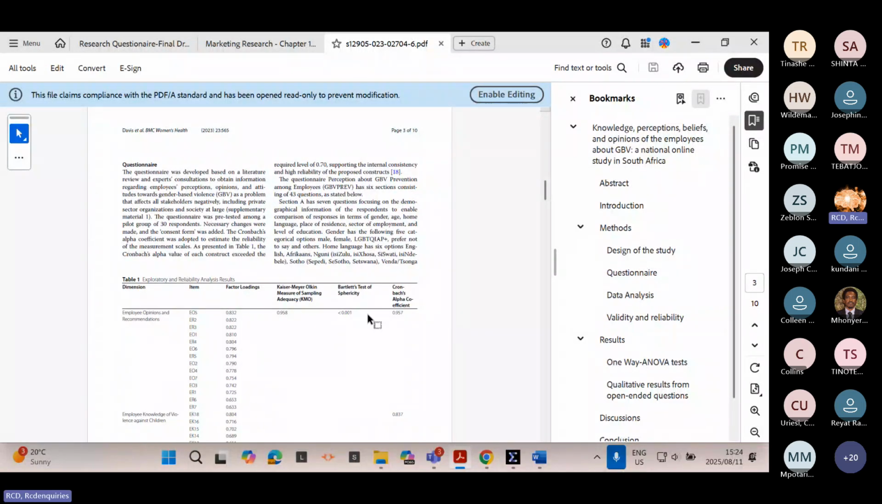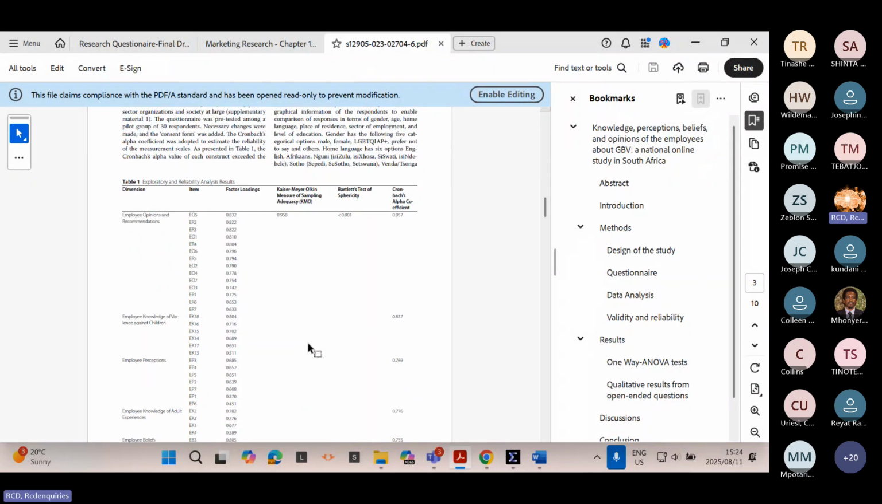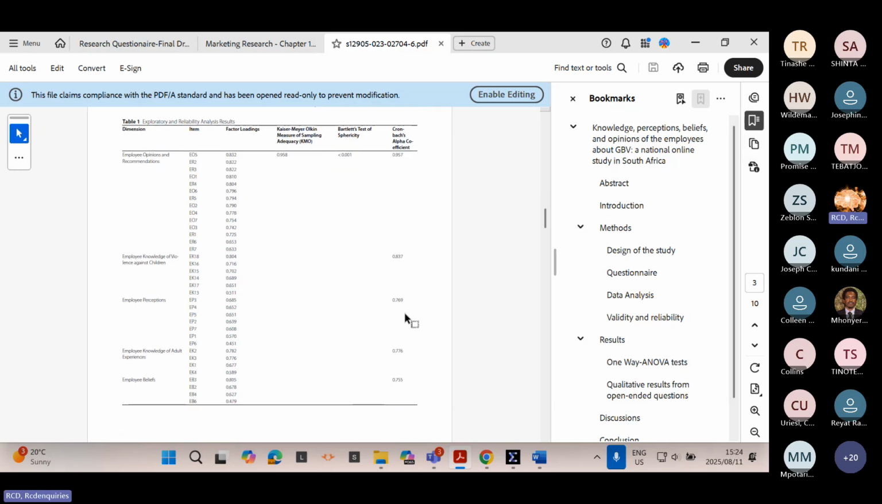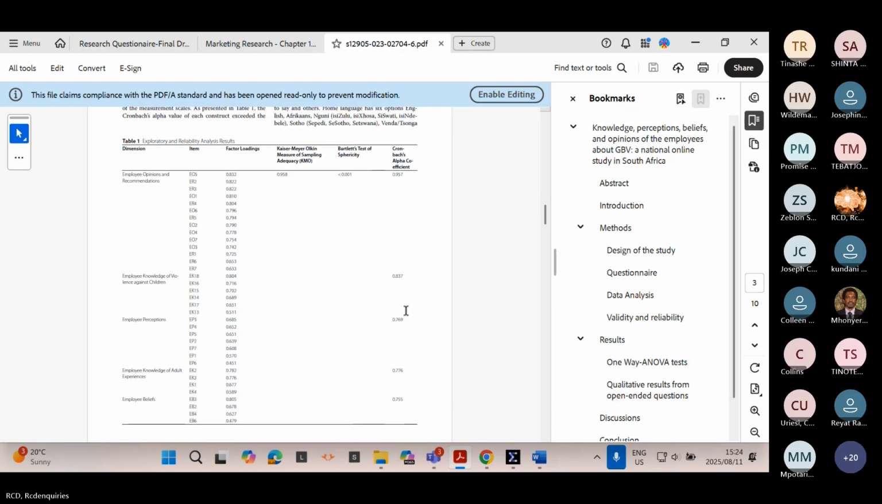Can you see? Exploratory factor analysis results, reliability analysis results, everything in one table. You see? Then, wow, publish a paper. So you can download this paper, then you can see how we can write those results. The name of the paper.